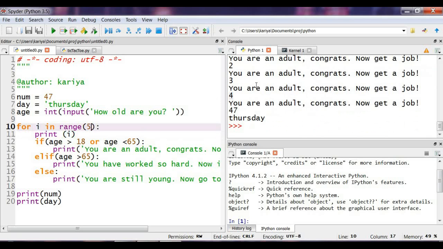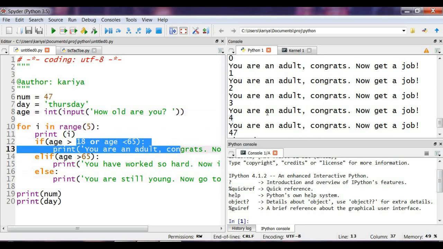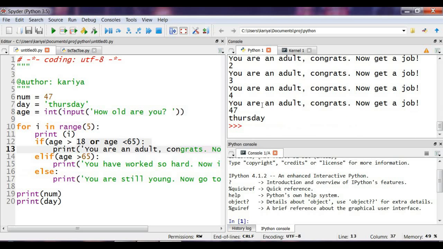So it's going to go ahead and print out the number, which, like I said, is going to print out i, which starts at 0, and then go all the way to 4. So it never actually touches 5, but it's still in the range of 5, from 0 to 4. Print out all those numbers. Since it only asked us for the input of our age once, it's going to take that variable and compare it 5 different times, which means I ended up right here, telling me 5 times I need to go get a job.